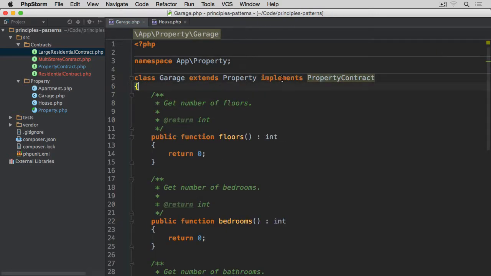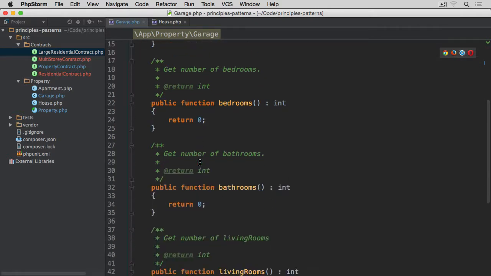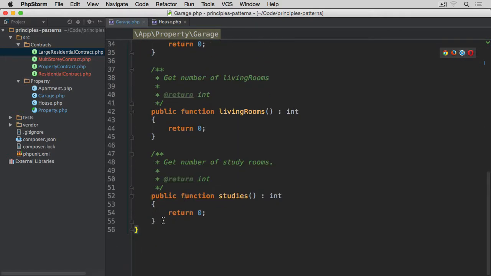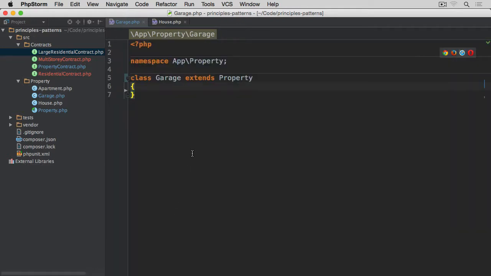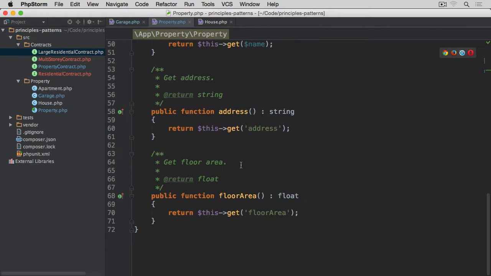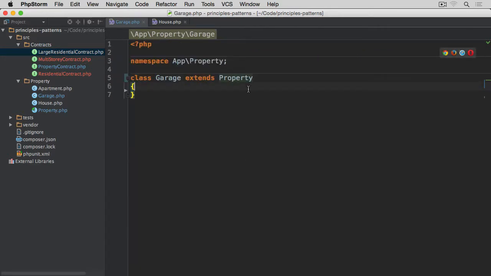Now with the garage, we can obviously remove this implements property contract because our property abstract class already implements this contract. And for the garage, because all of these methods were redundant here, we can remove them all and just leave this class as it is, because garage only requires the address and floor area methods to be available, and we already have them available from within this property class, so we don't need to add any more implementations here. So we can save and close garage class.